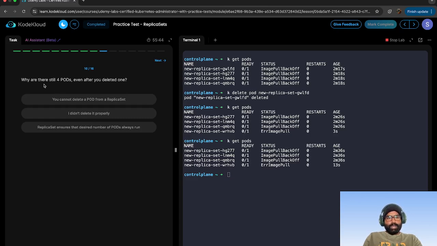So why are there 4 pods even after we deleted? This is the exact question we'll be getting. The replica set ensures that the desired number of pods always run. So this is the right option.